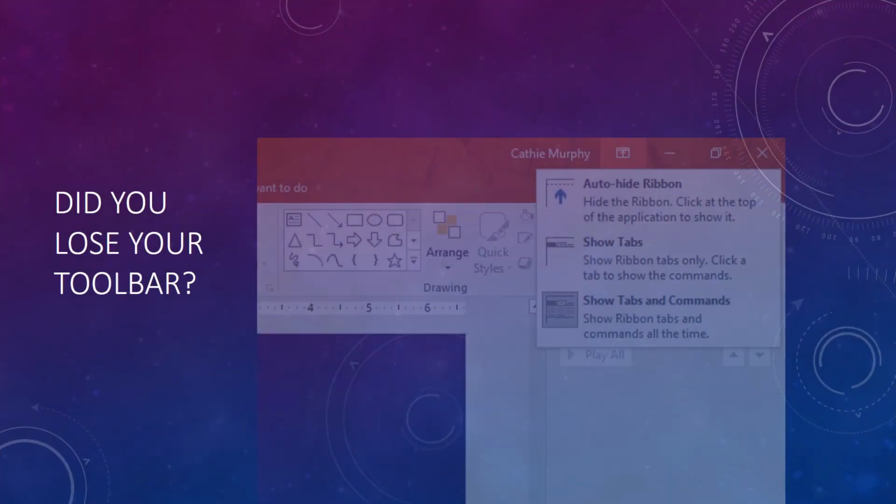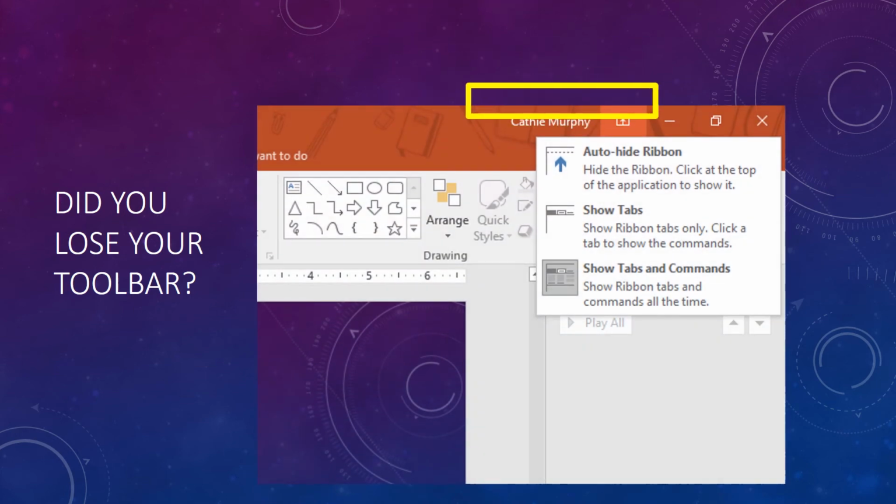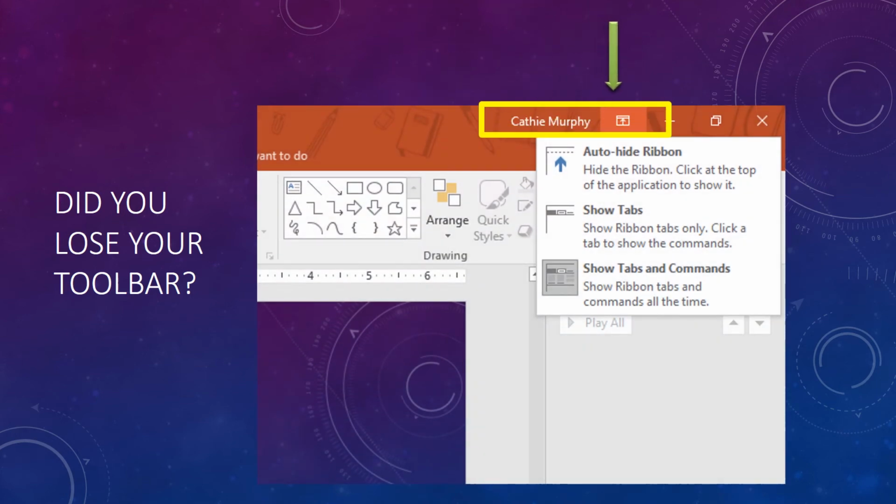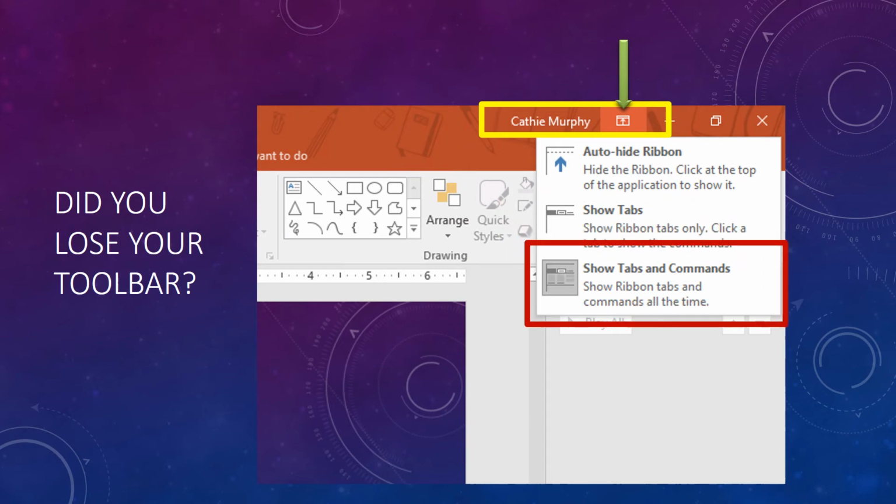If you lose your toolbar, go to the top right-hand corner of the PowerPoint and look for the Auto Hide Ribbon. You're going to see this little box with an arrow pointing up. If you select that, a drop-down menu will appear. Just go down to the third option, which is Show Tabs and Commands, and that will display your toolbar again. In other words, it won't be hidden anymore.